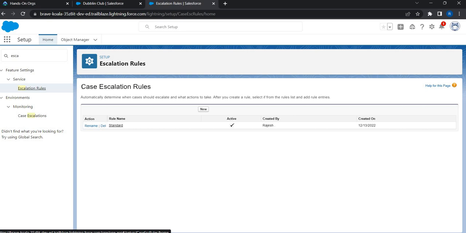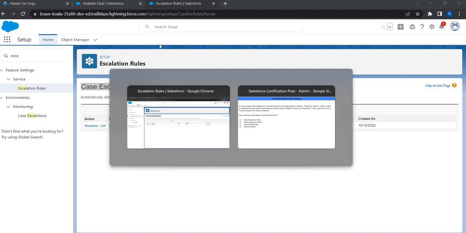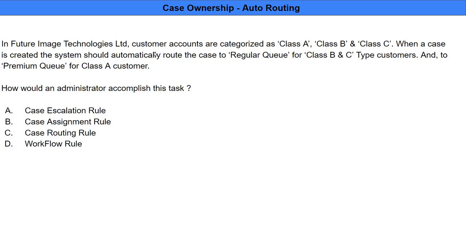You can create an escalation rule and say that if the case has been pending for 2 hours or 3 hours, then you can move that case to the next level of users to take a look. So that is when you can use case escalation rule. But right here, we're not talking about escalation. We are simply talking about assignment, isn't it? When a case is created in the system, it should automatically route the case. That's it, not an escalation. So option A is incorrect. We cannot use escalation rule here. We're just talking about routing or assignment.